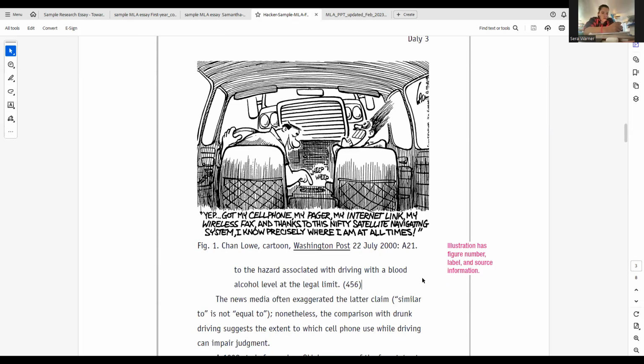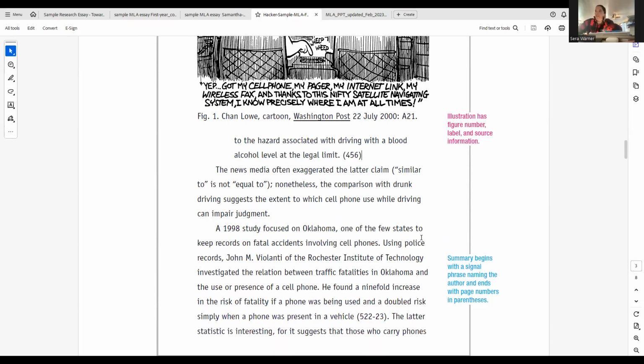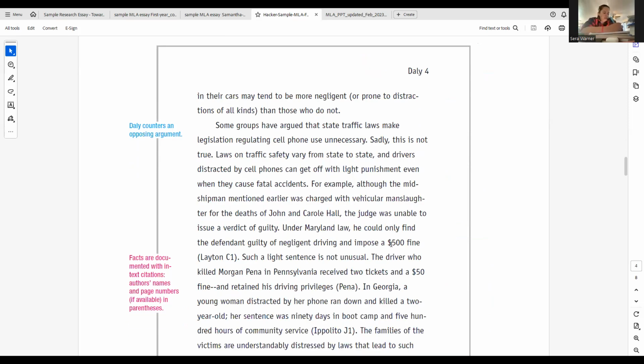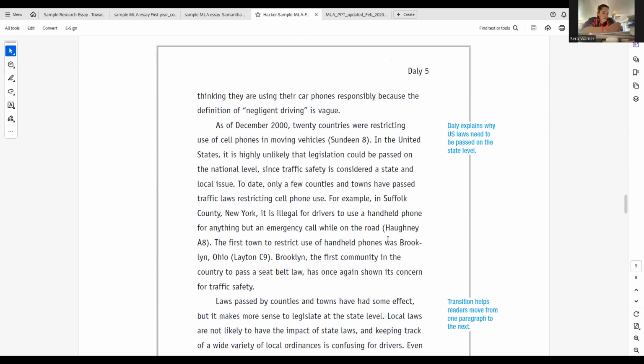But this is in the sample. I sent you this same essay for you to look at. Okay. Yeah, I have it pulled up right here. So that's a pretty good example.